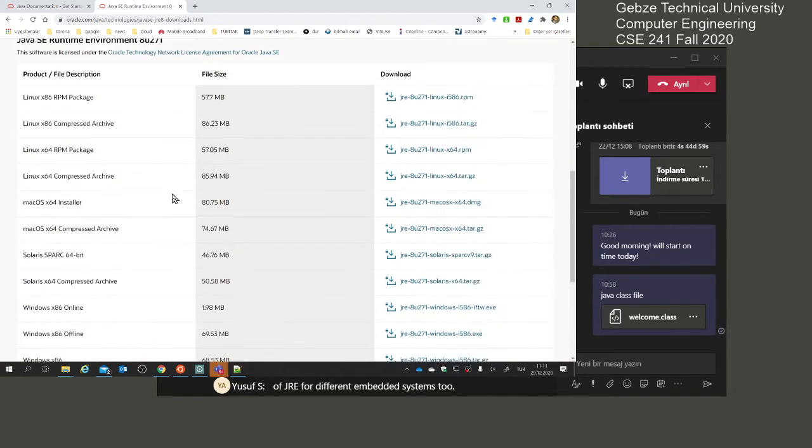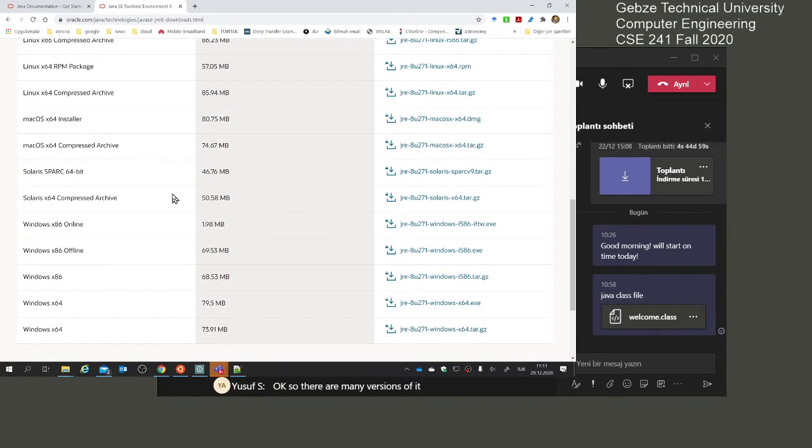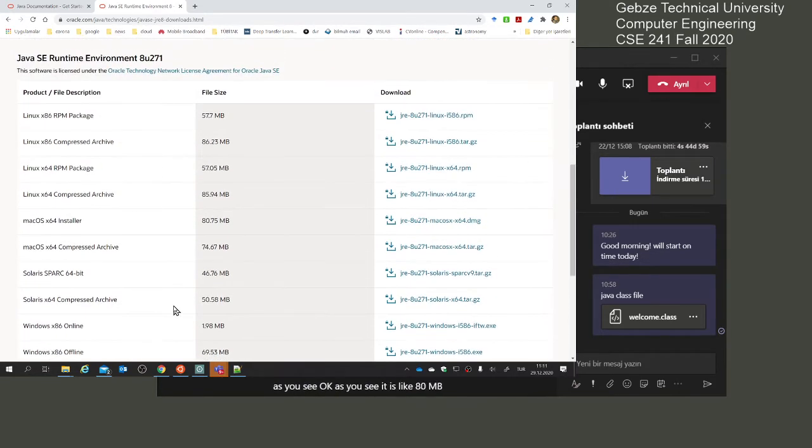Okay, so there are many versions of it. And they are not very big, as you see. It is like 80 megabytes, that kind of stuff. I mean, compared to gigabytes of packages for the development environment, these are very, very small. JRE. Okay, good.